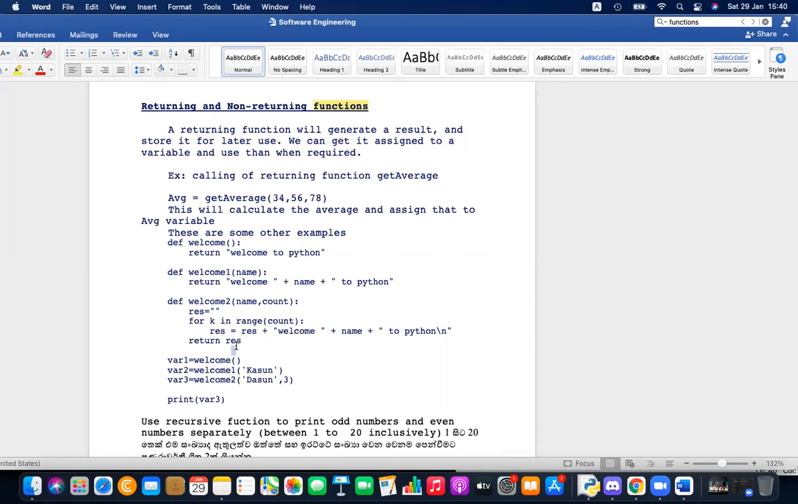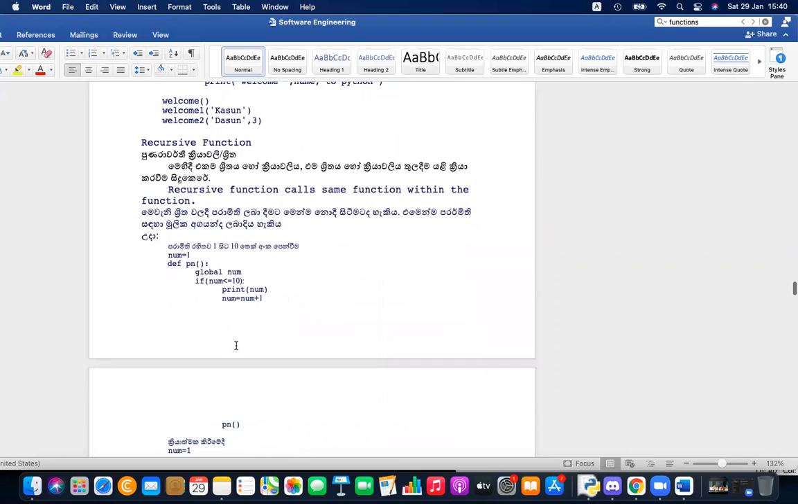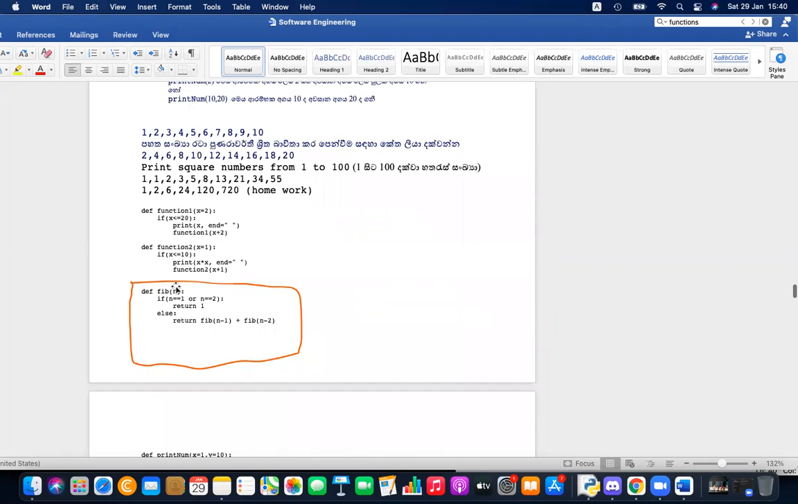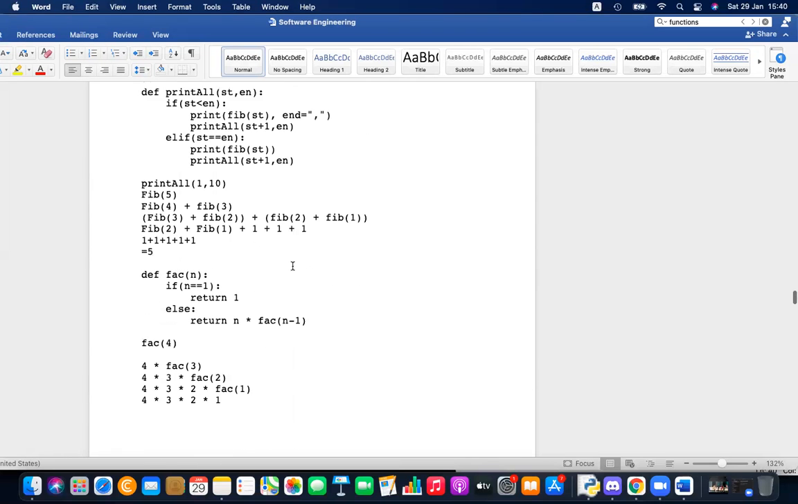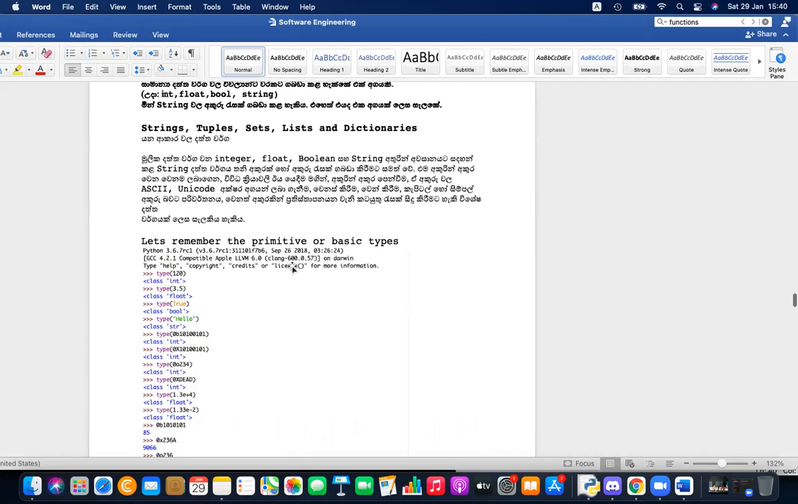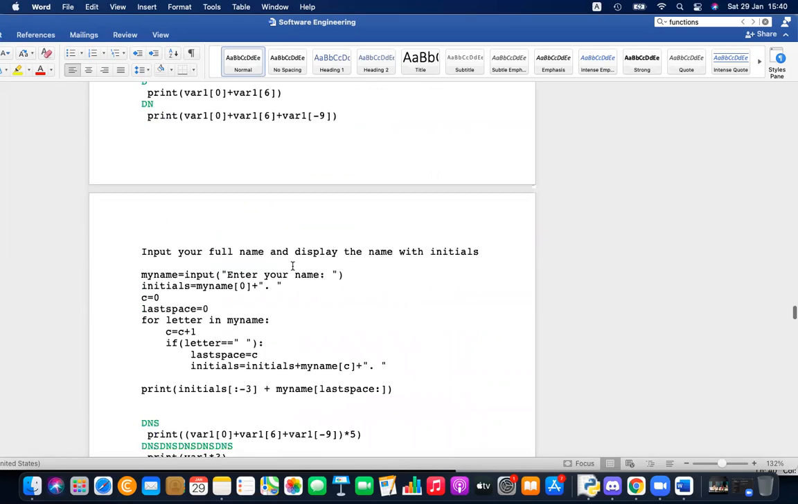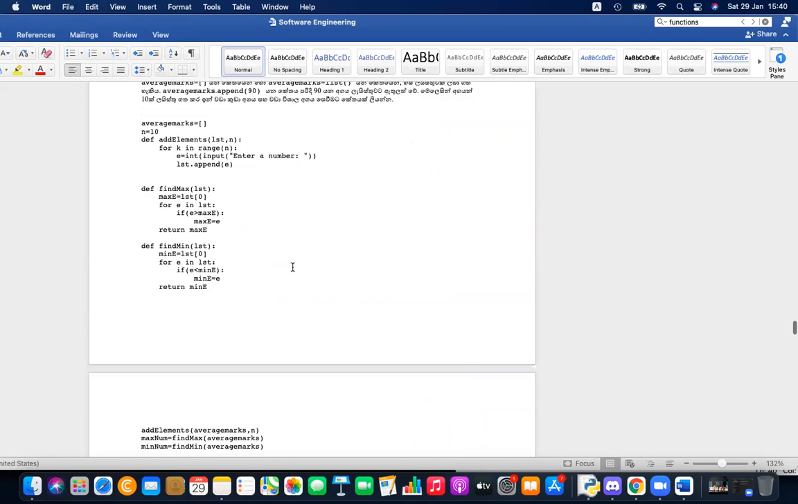Clearly, we learned about that. And now we need to move to the next one. Yes, recursive functions, and we learned how to do Fibonacci and factorial using recursive functions. Please refer to the last day's video in case you cannot remember. All right, then we have discussed lists, tuples, dictionaries and all, even the sets.